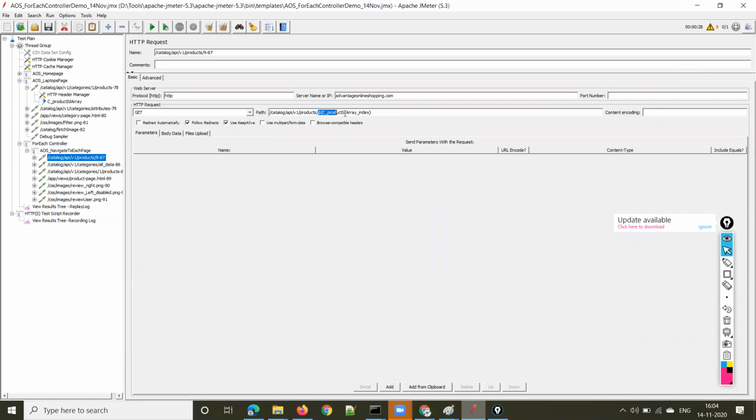You can use the same variable name over here as well. You can replace the product ID here as well. But this is just an HTTP request name. It doesn't have any impact on the script, so it doesn't matter whether you really change this or not. This is just for our representation.